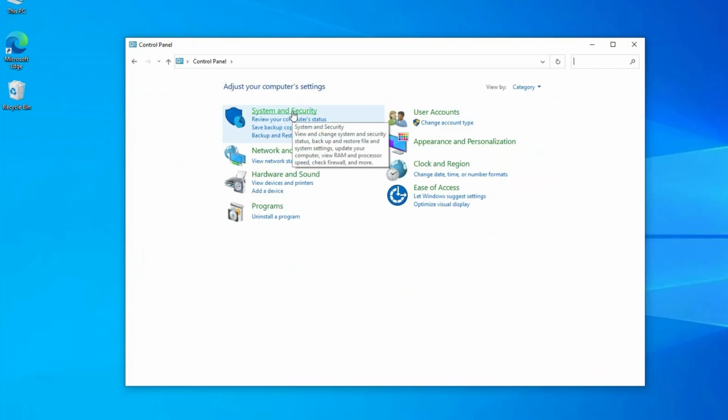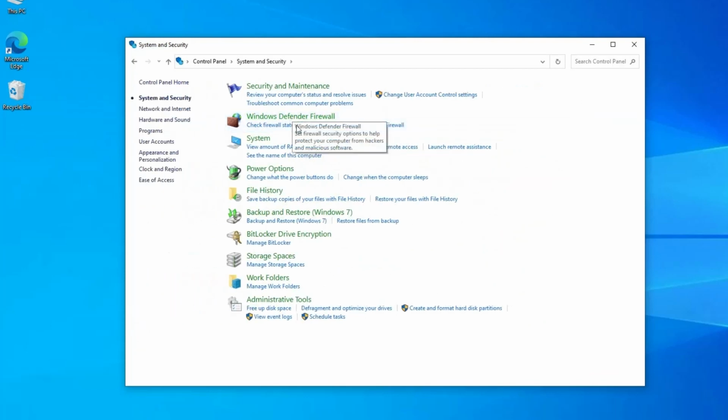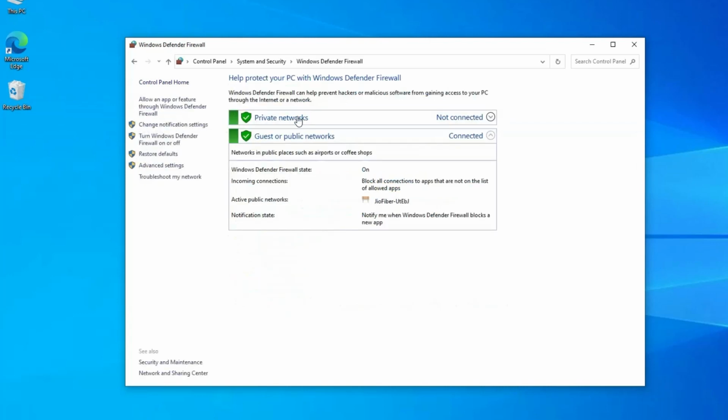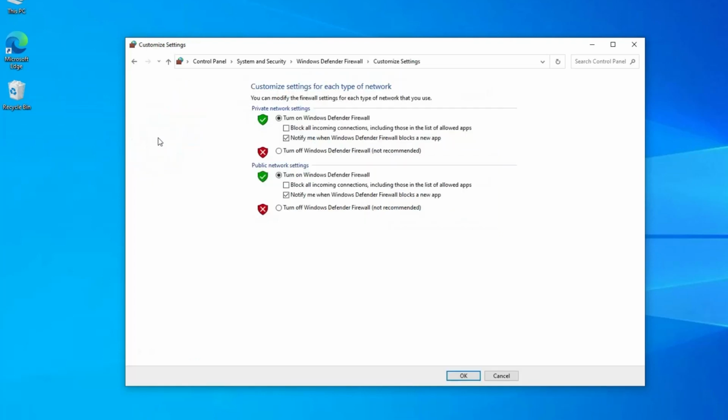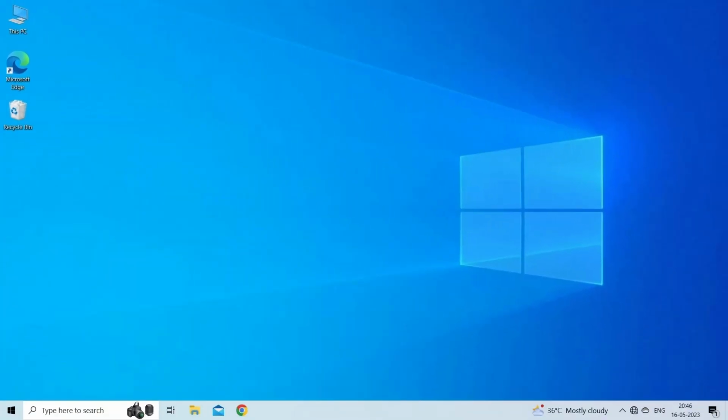On the Control Panel window, select the System and Security option, and then the Windows Firewall option. Here, select Turn off Windows Defender Firewall, not recommended, option under both public and private network settings. Click the OK button to save the changes.